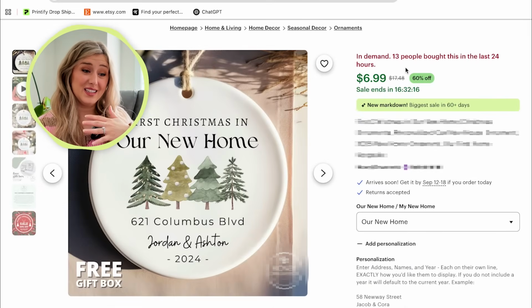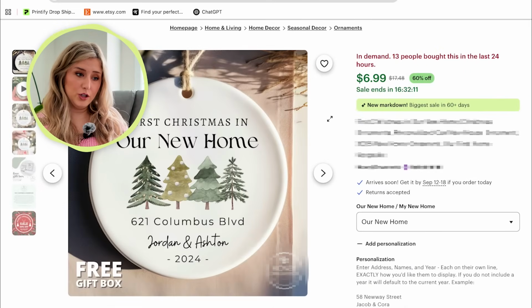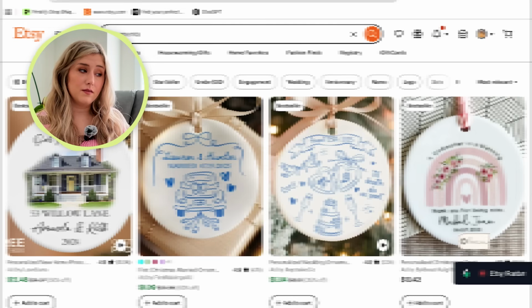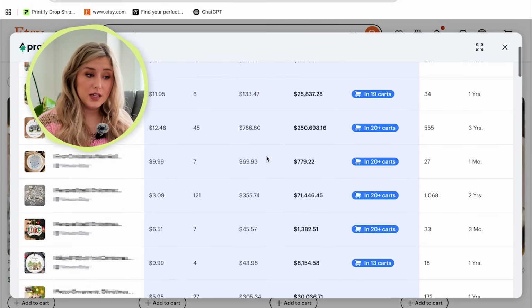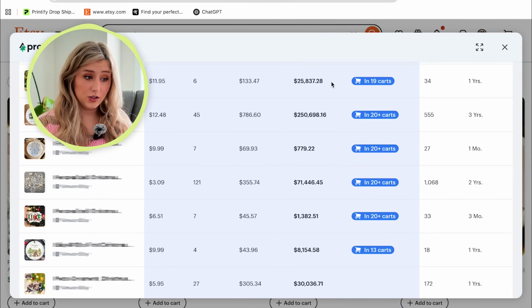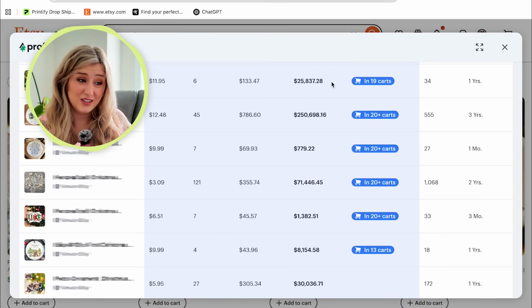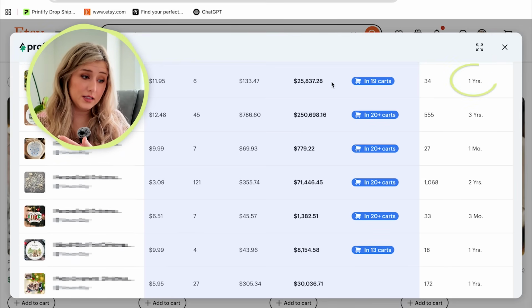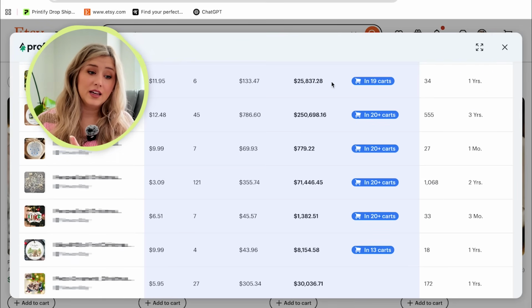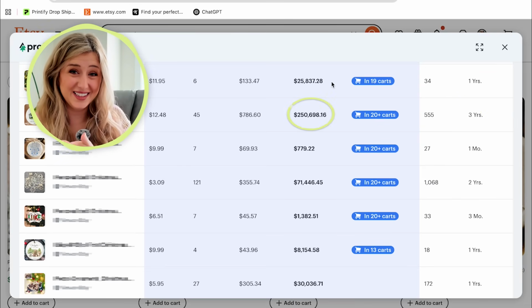We see this ornament, it says 13 people bought this in the last 24 hours. As far as research, again, this is just giving us a vision of, okay, this is selling. And as we can see, there are so many listings. So we have one listing that hit $25,000 in revenue. It's been up for 1 year on Etsy. The second listing I see that is a new home ornament. It's been up for 3 years on Etsy. It has had 250,000 sales on Etsy, which is insane.